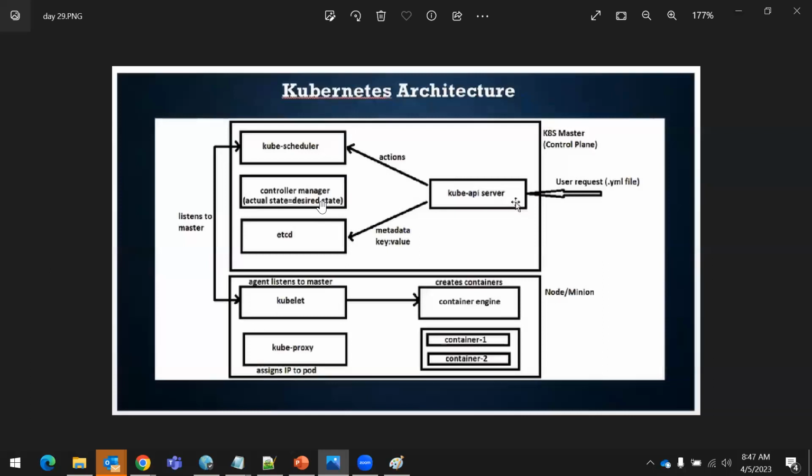We already discussed the feature called auto healing. If any pod is crashed, automatically a new pod will be created. We don't need to do anything, it is a Kubernetes feature. If some problem comes and one pod crashes, another pod automatically gets created. So that is the task of controller manager.